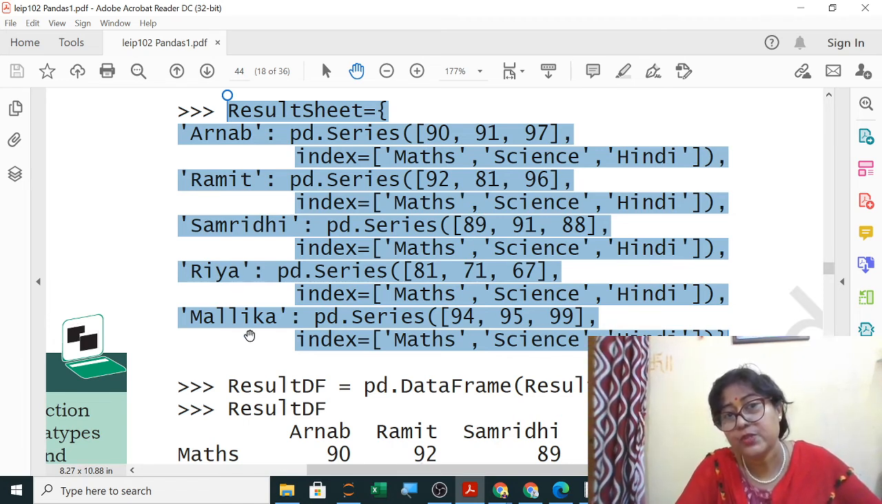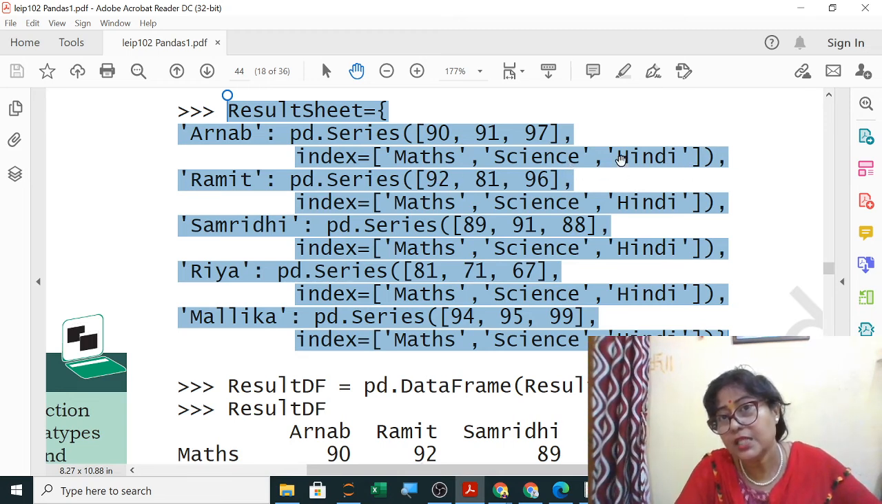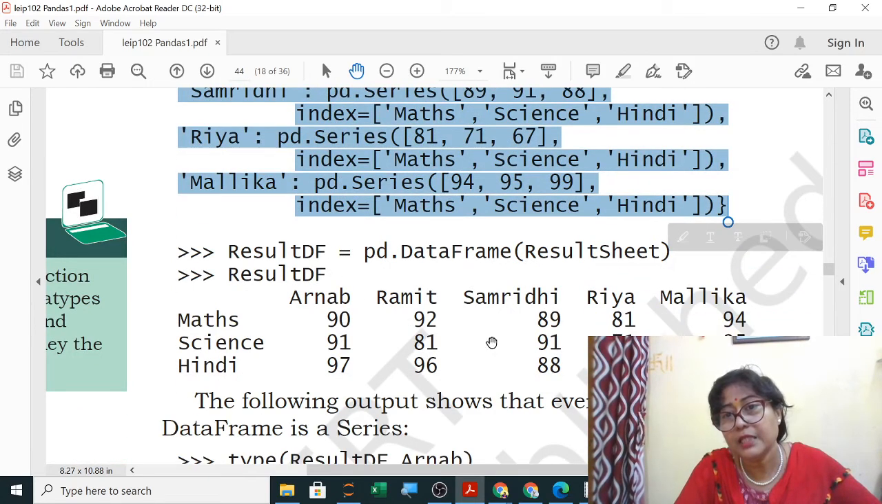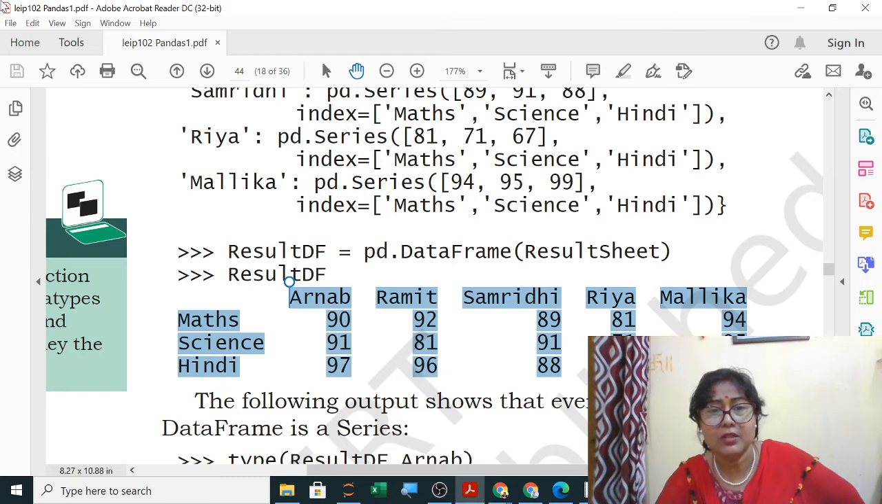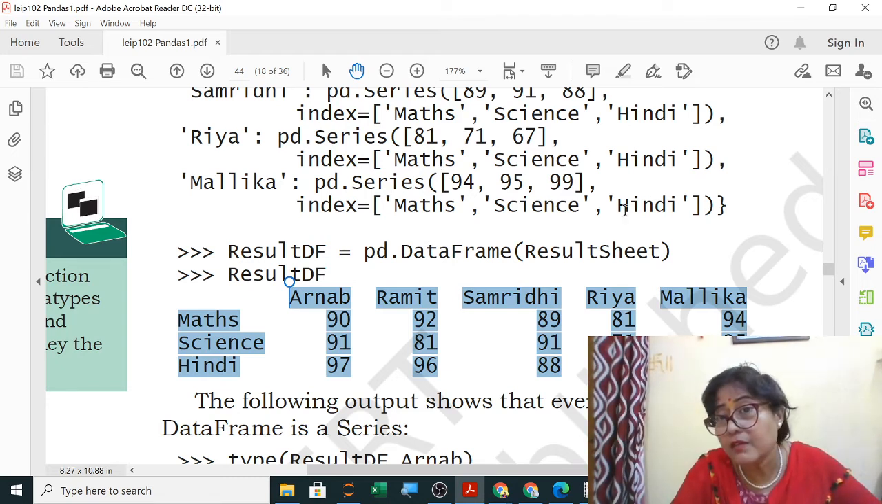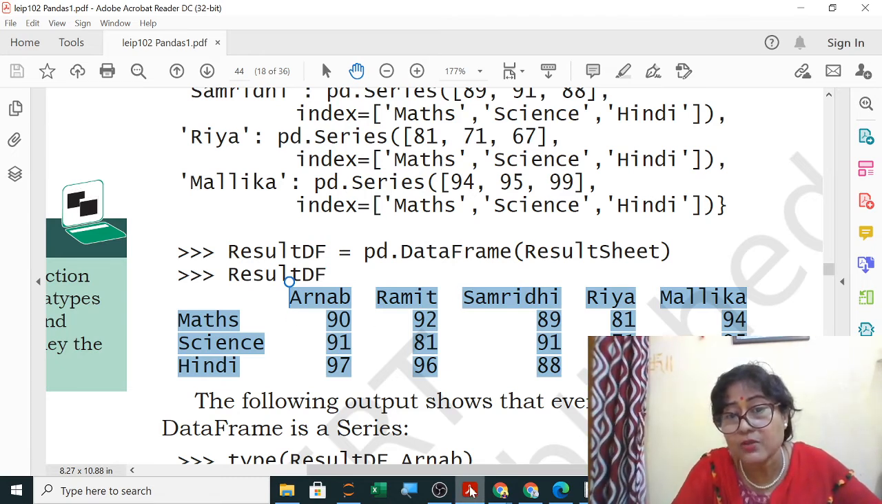Clear? 5 students, 3 subjects maths, science and Hindi, we have stored the marks of 3 subjects. Then when we made the table from it, how the output is shown, this is your output. So if this table is given to you and you are asked to create the table, you can use this method or any method, dictionary method. But if this program is given to you and you are asked to write the output, then you have to write the output in this method.